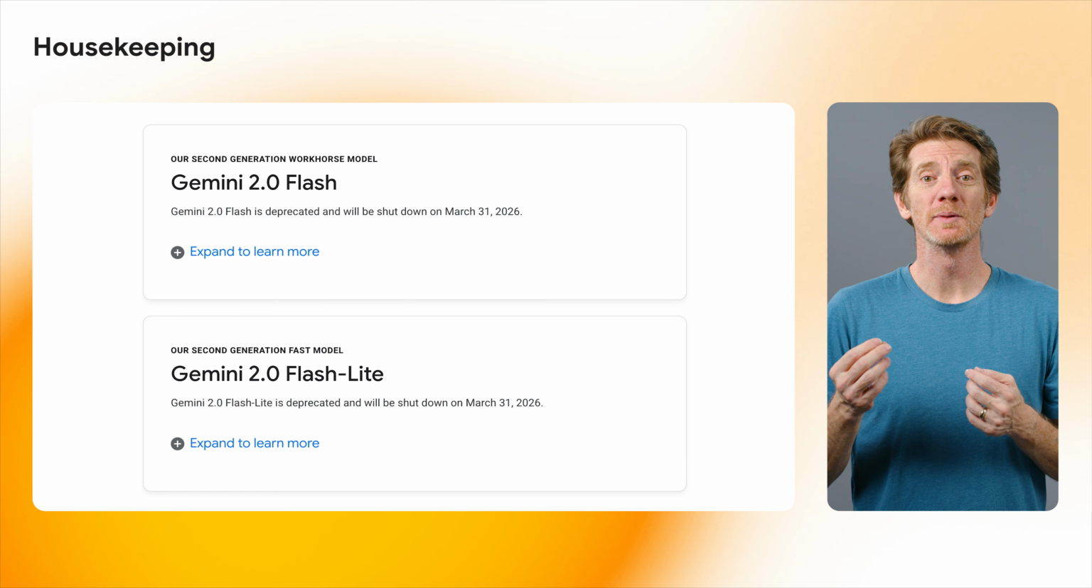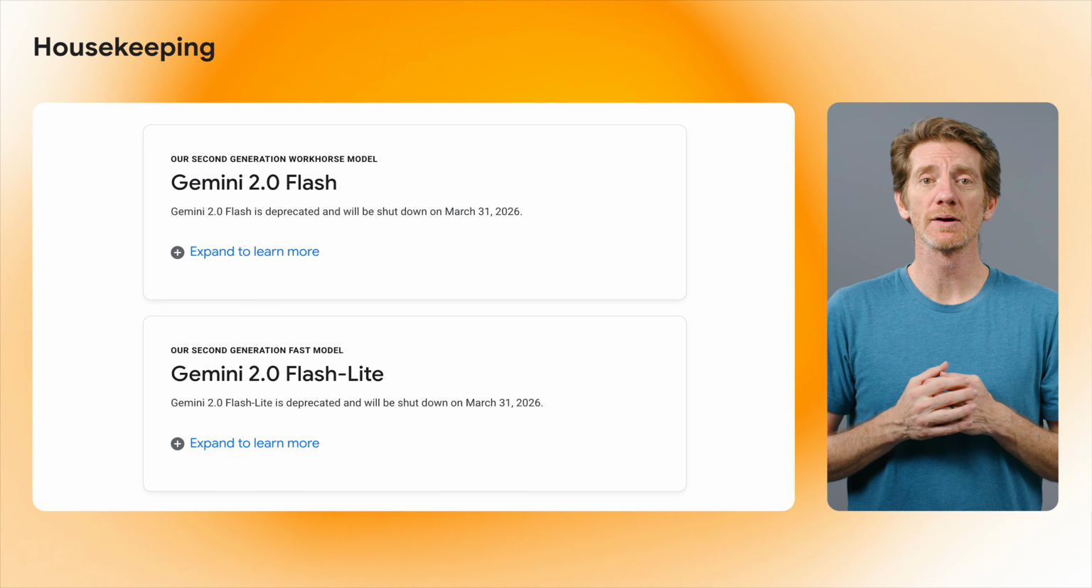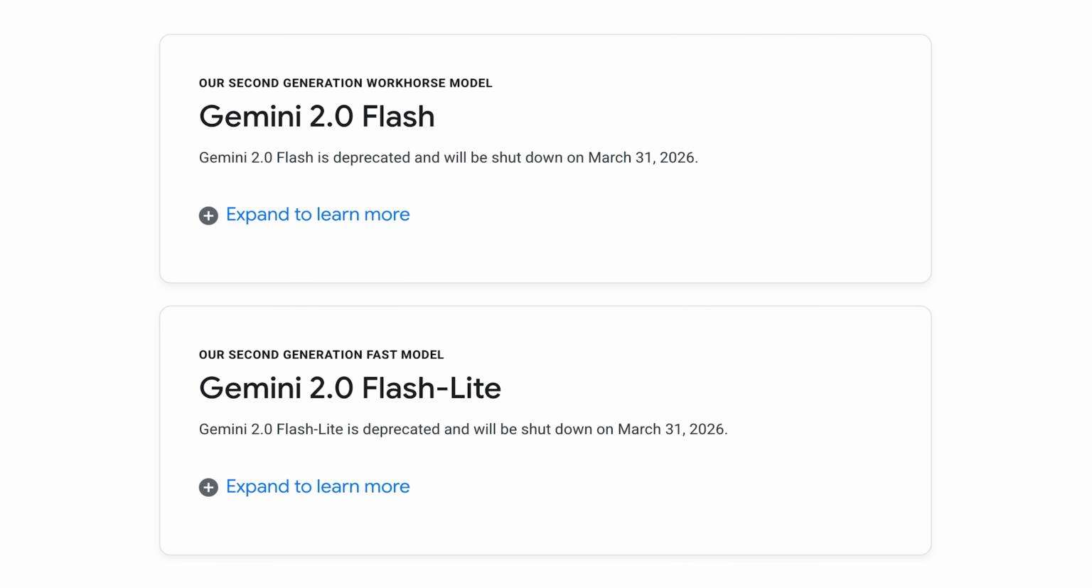Finally, let's cover some important housekeeping. We have upcoming model retirements that you need to be aware of. Gemini 2.0 Flash and Flash Lite will be retired on March 31st, 2026. If your apps are still pointing to these models, you need to update to the Gemini 2.5 Flash or Gemini 3.0 Flash preview. The new models are faster and smarter, so it's a great upgrade anyway.